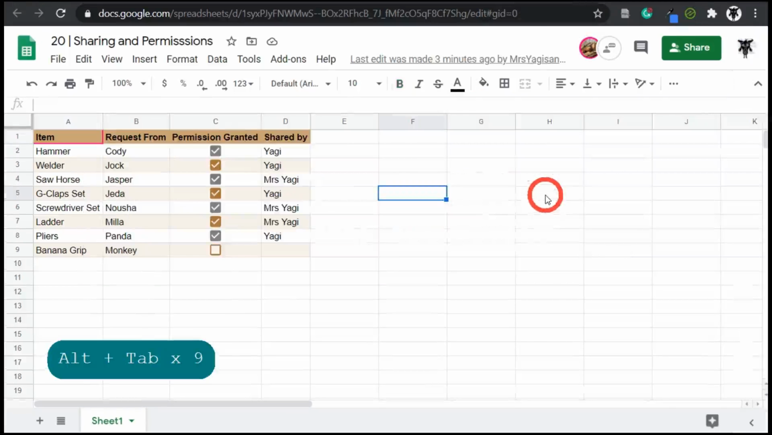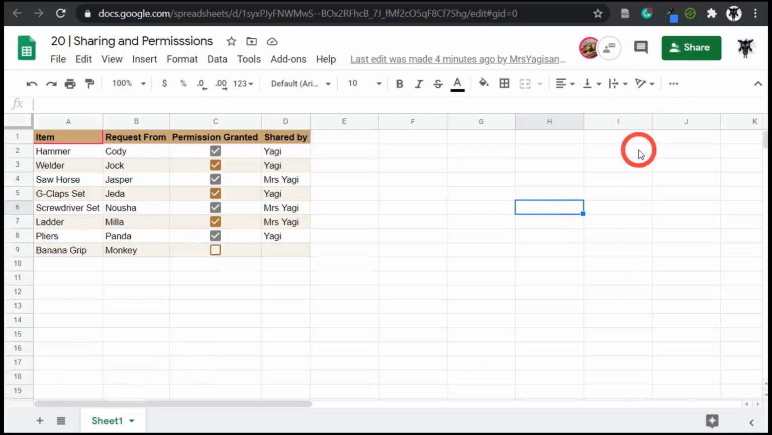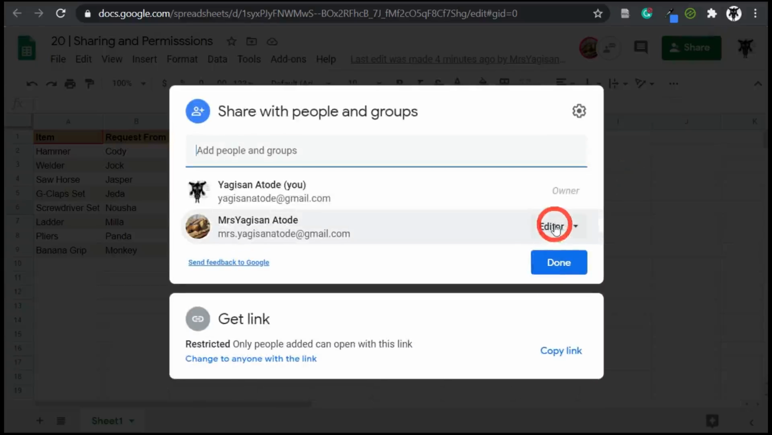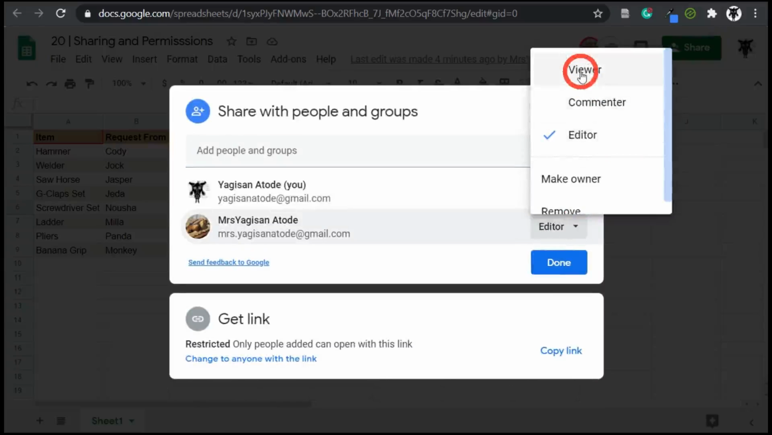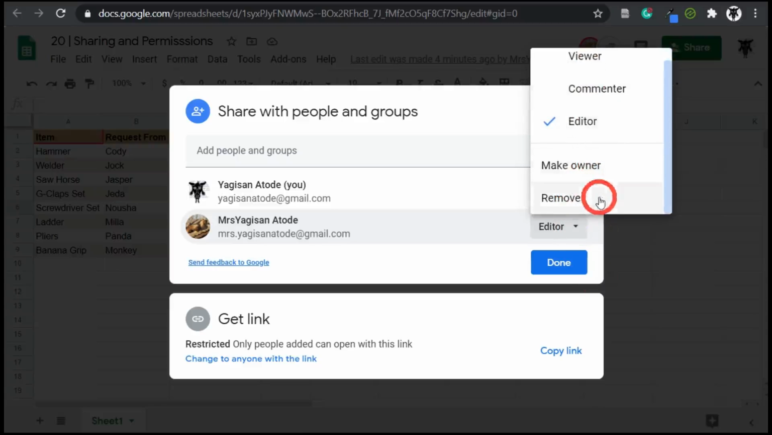Oh, here we go. So to change the permission level or remove somebody from an account, you can go into the share button again, and you can click on the user, and they've got a drop down. So you've got viewer again, you can change them to a viewer, a commenter, an editor. Once you select one of these, you click done and it'll update their status. You can also make them an owner or remove.